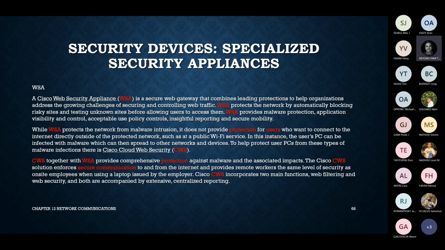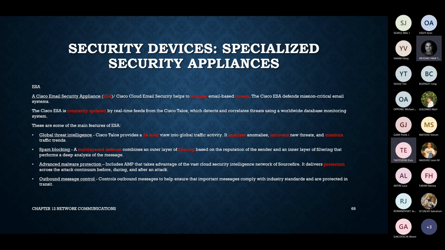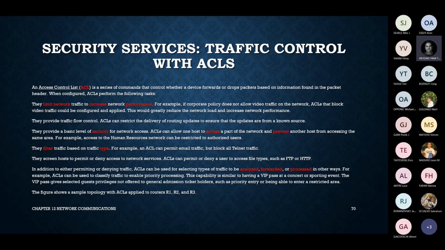That's good. Move on. I think we have discussed this enough. So move to the next topic. Next one is ESA, the email security appliance. You're going to go through it yourself. There's ACL, nothing is important.